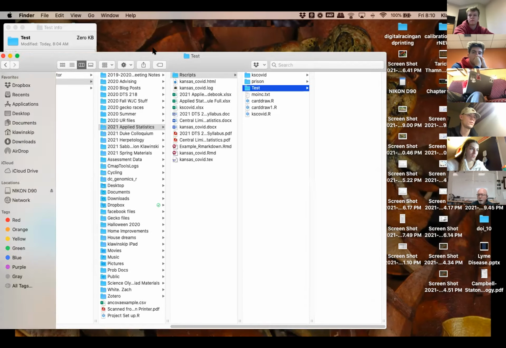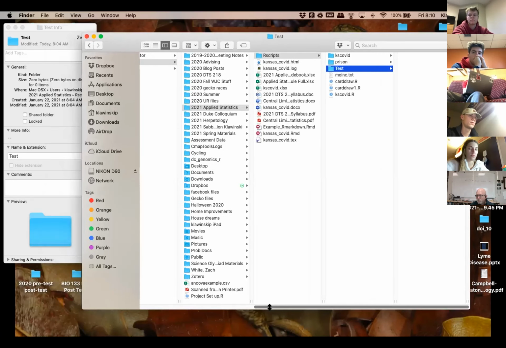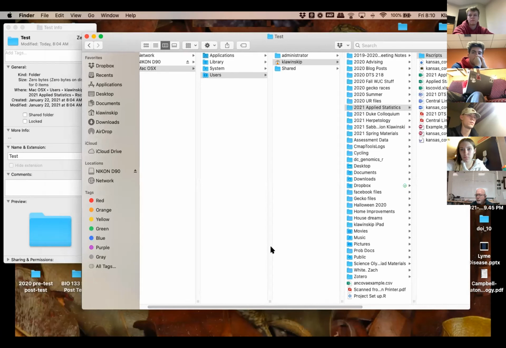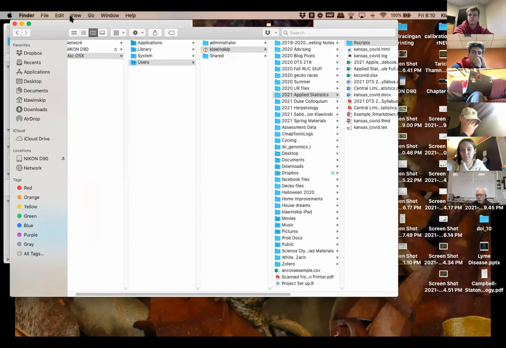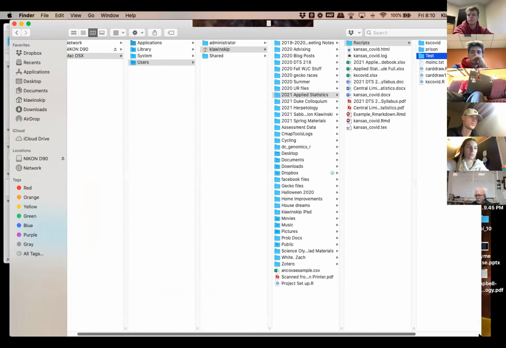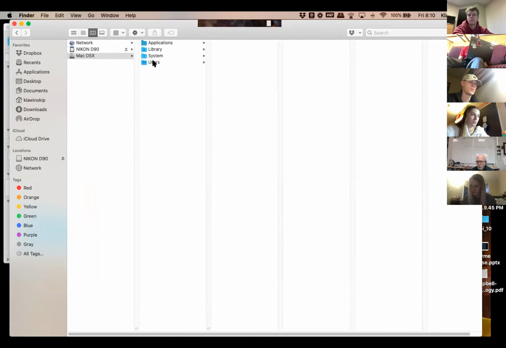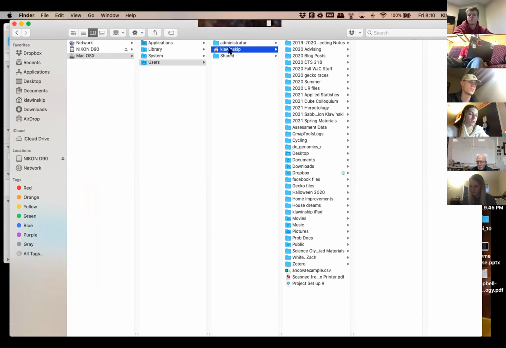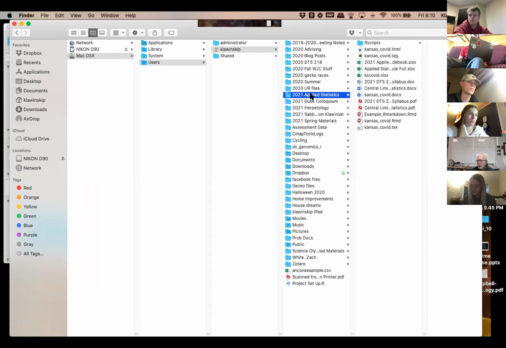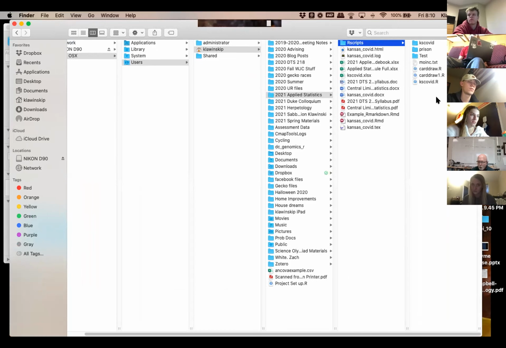So what you're looking at when you look at something like this view right here, this is the directory structure of your hard drive. You have spaces on your hard drive. Here's your main hard drive. Here's the users portion. Here's my portion of the computer. Here is the applied stats portion. And I'm going to be keeping all of my R scripts in an R scripts folder.